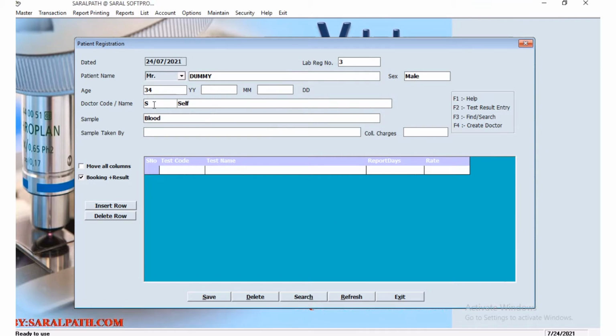Now you can input the lab boy's name if he is going to collect the sample. Suppose the lab boy name is ABC. Now enter collection charges if you want to take.